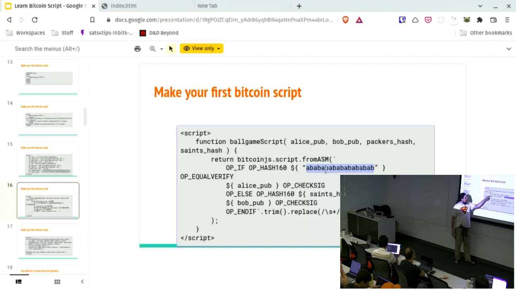The other thing we can do is apply a 0 to OP_IF, which will then skip this part and move down to ELSE. And then we need to supply the Saints hash, or the Saints secret rather, which we will hash and compare it with this hash. And if they match up with the equal verified, we'll put Bob's pub key in there and check his signature. Then, assuming that all checks out, Bob will be able to spend. And that's our script. That's our ballgame script.